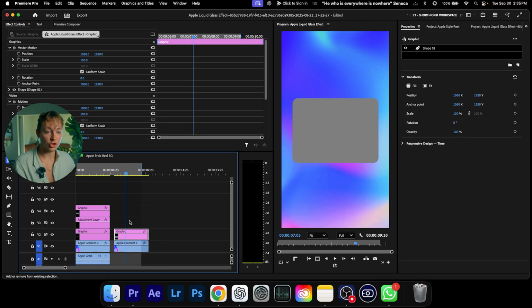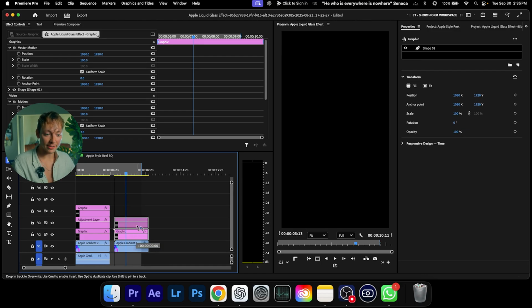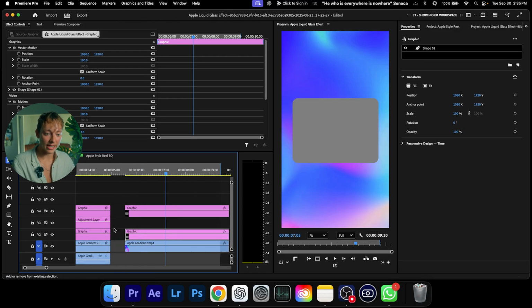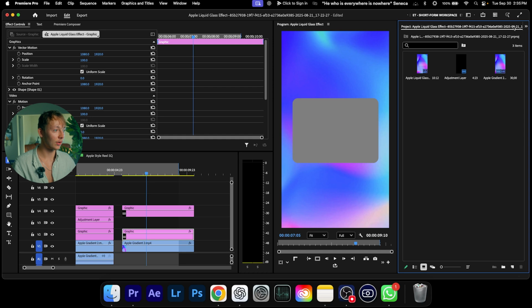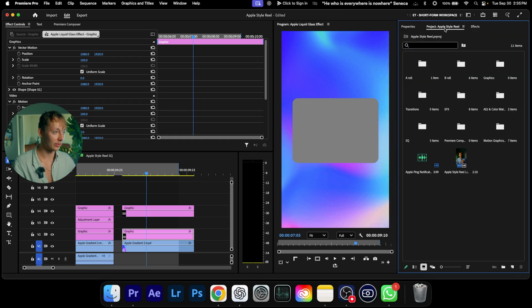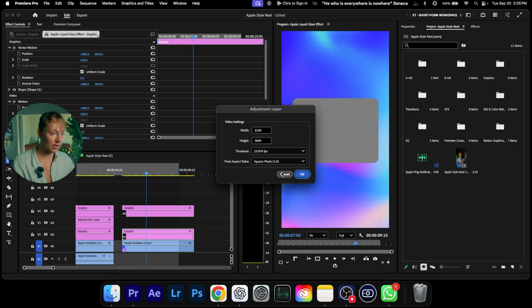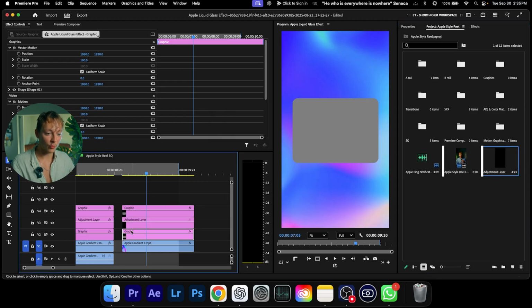Now we need to duplicate this. So we're gonna duplicate this by just holding Alt. Duplicate this two layers. So we have a layer in between, and that's where all the effect slash glass effect is gonna happen. Now what I need you to do is create an adjustment layer. So come into your project, right click, hit new item, adjustment layer, hit okay. Drag and drop that baby right into that place in the middle of it.